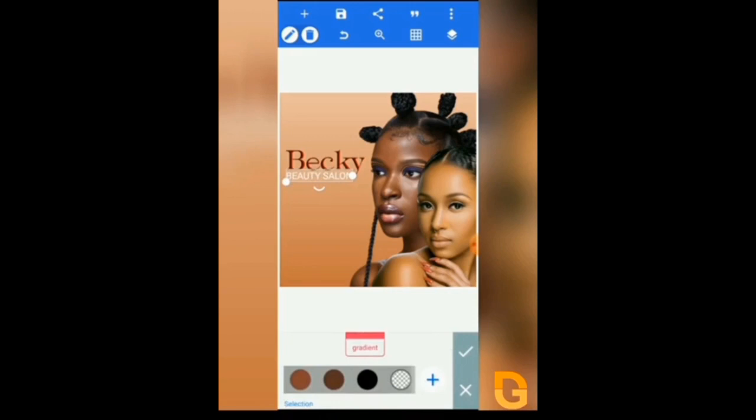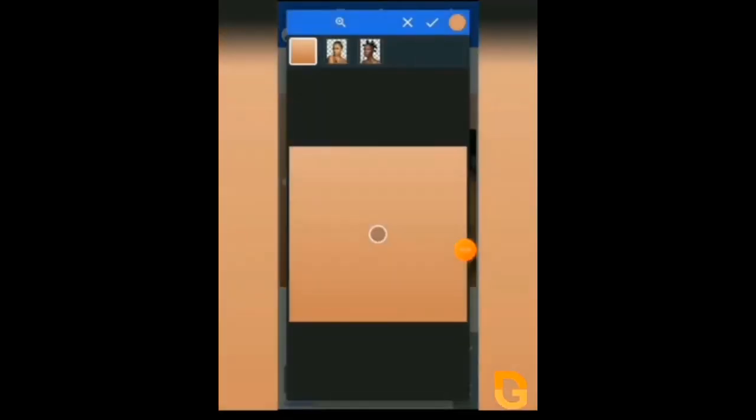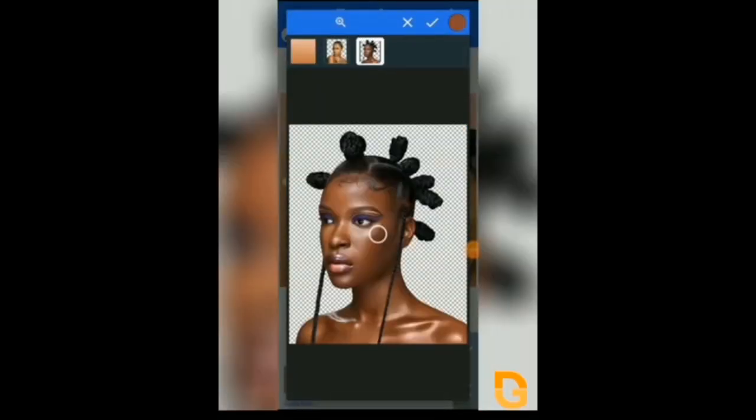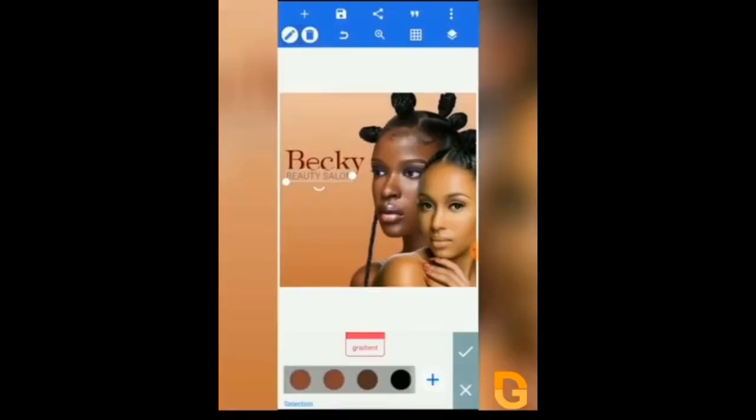You can choose this brown color for it. This is how I got the brown color. Just tap on the plus sign here and tap on the color picker. Pick the color from this lady's image, the chin here, and tap on okay. That's how I got the color. Have you seen the brown color? So you do that and get the color.